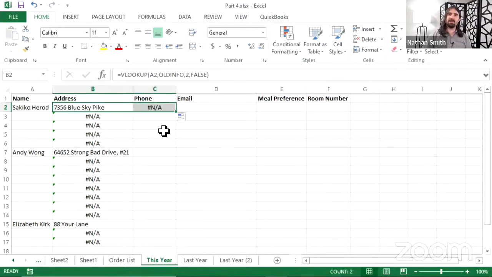I'm going to end up with not applicable again. The reason for that is now it's looking at B2, and then our column index number is 2. So we're looking for a match for 7356 Blue Sky Pike, and then bring back the same thing, because that's what's in that column on that row. So that's not going to work.